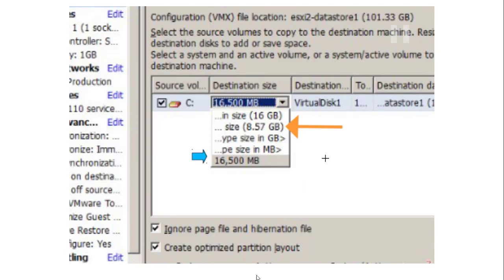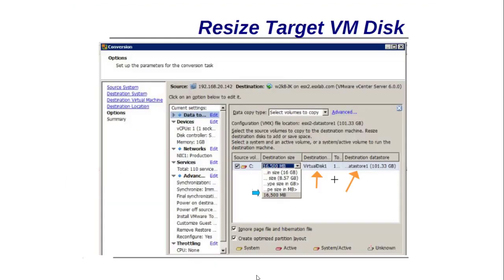I have a few options: ignore, page file and hibernation file. Basically, if you migrate or convert your machine, you don't include the hibernate file or page file in your final destination VMs. So these are some options, where you can see the size of the data store. With the help of this column, you can resize your virtual machine.